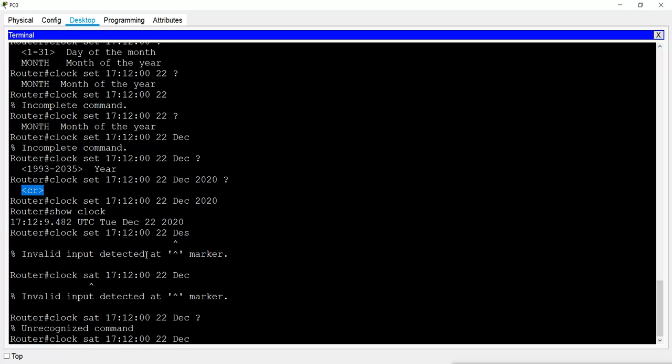And if you put the wrong command, this marker will indicate where you have done the wrong and where you have entered the invalid input. Sometimes we make mistakes on spelling, but remember we have the Tab key that we can press to auto-complete the commands. And if you don't use it and just try to type it by yourself, sometimes you do make a mistake on a spelling. If you do that, this marker will indicate where you have made the mistake.